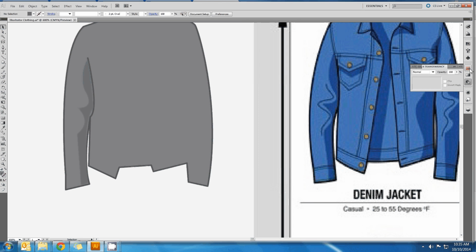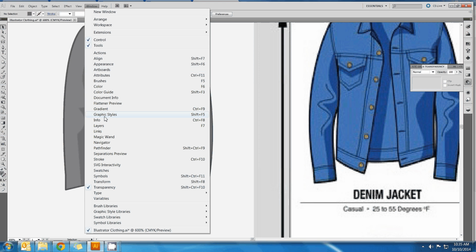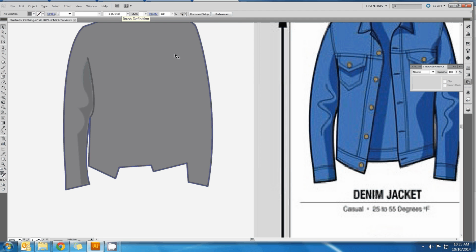Let me go back in my history. Where's my history? I guess there's no history in this program. Okay, so I'll just Control Z before and Shift Control Z after. Control Z before, Shift Control Z after. It's a little softer.